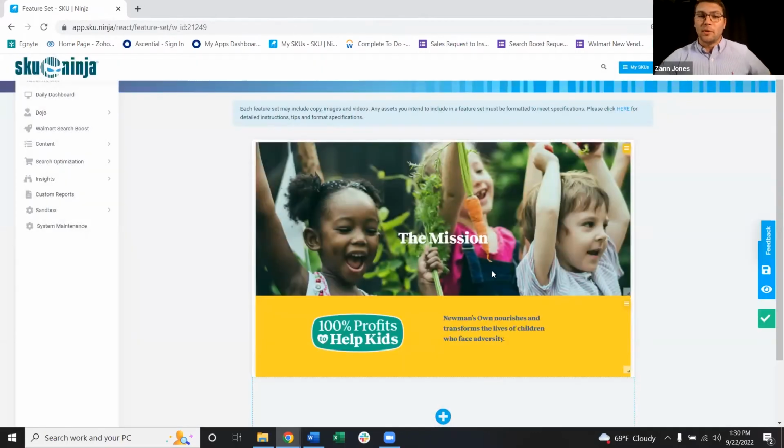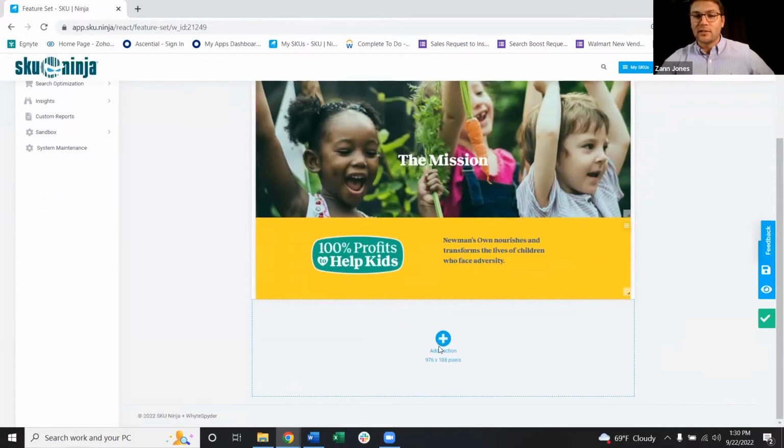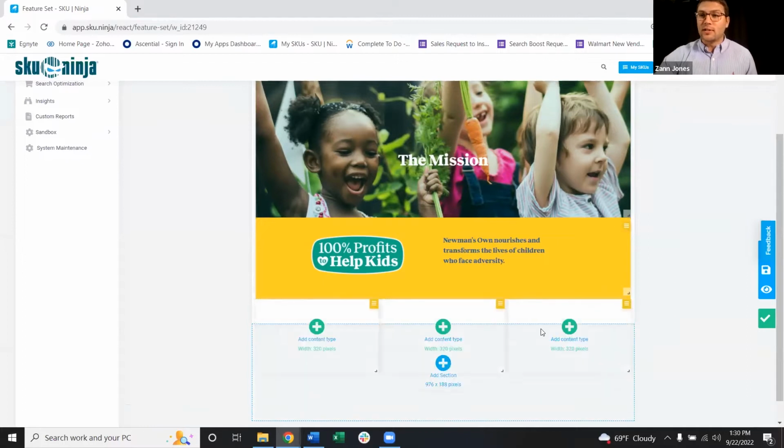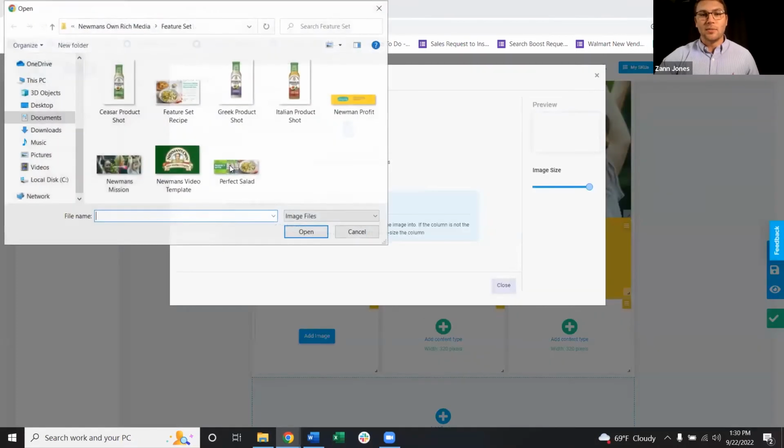Maybe someone's new coming over, they're not aware of what that mission is, so we want to build that story. However, this is also a Caesar dressing, so we want to show some additional product shots of that. So we're going to go ahead and do that right now, add some additional images.